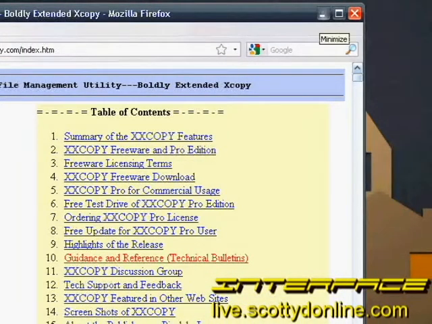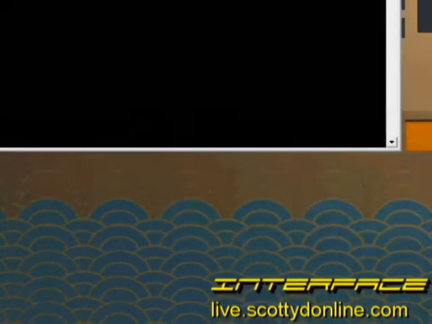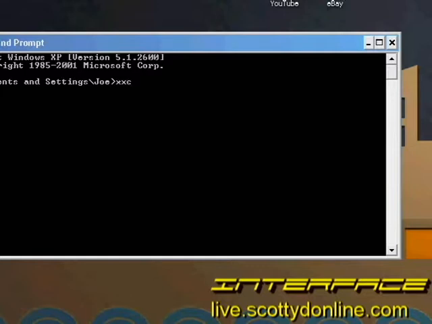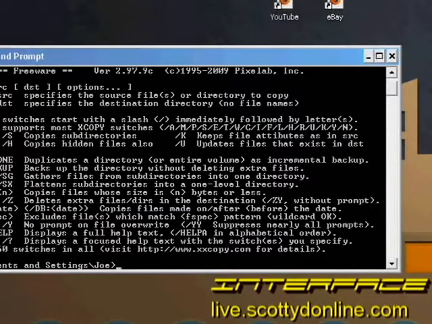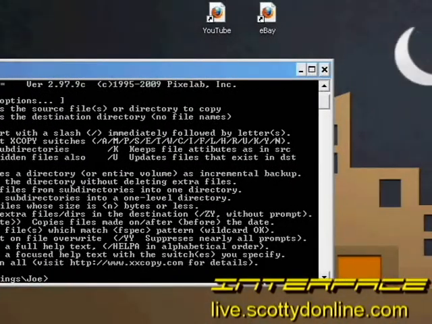So what are you going to get if you install Xxcopy? Well, you're not going to get anything that you can click on your desktop. As a matter of fact, Xxcopy is a command line program. So it operates from a command line or a batch file. And here is the help file for Xxcopy. You can print this, hold it off to the side, and it'll help you as you write your batch file to get it to do what you want it to do.